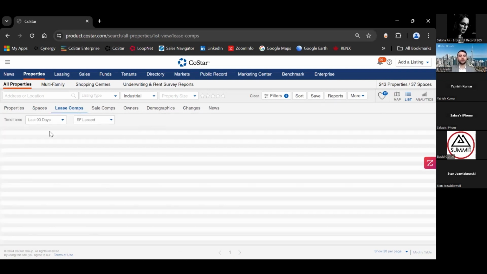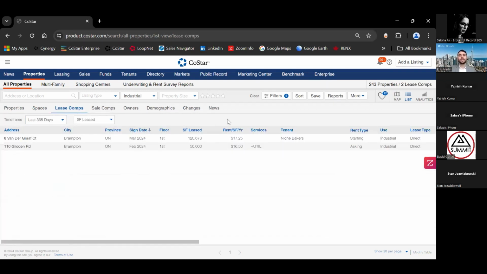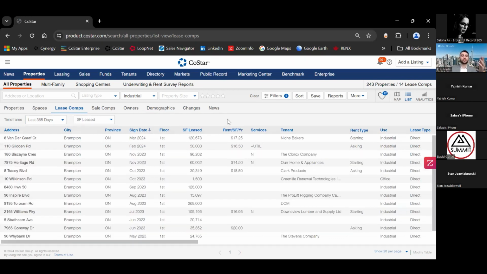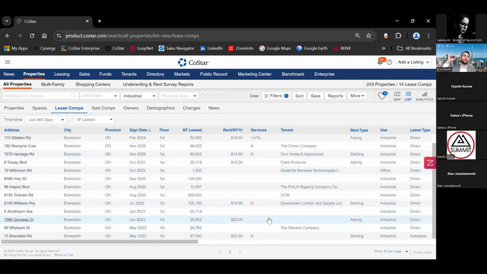Then into lease comps, so done lease transactions. This is definitely one of the hardest things in CoStar because, as you all know, brokers aren't always willing to share this information, and we don't make brokers share their lease information with us. However, we still are able to get some good info. For example, this first one at the top, 120,000 square feet leased to Niche Bakers, 1725 was the starting rent. Coming down here, Our Home and Appliances, 1450 net starting rent, 60,000 square feet. That's past November. So you can see it's not always complete, but for any of this missing info, I say you ask your researcher, and they can do their best to help find some more details.